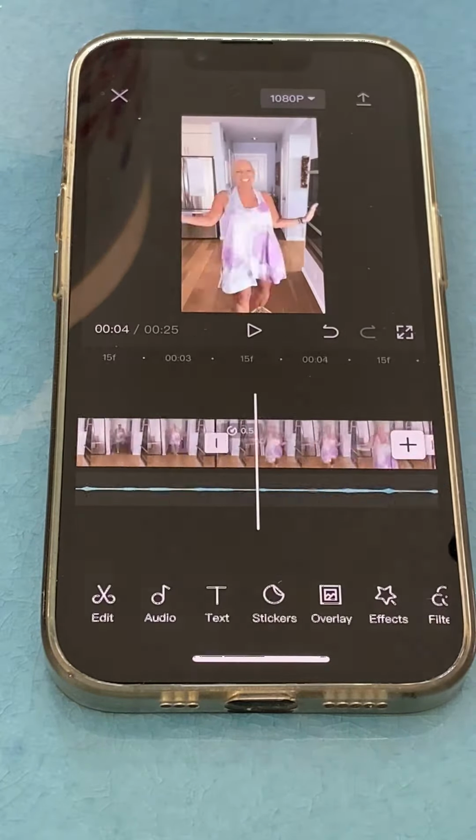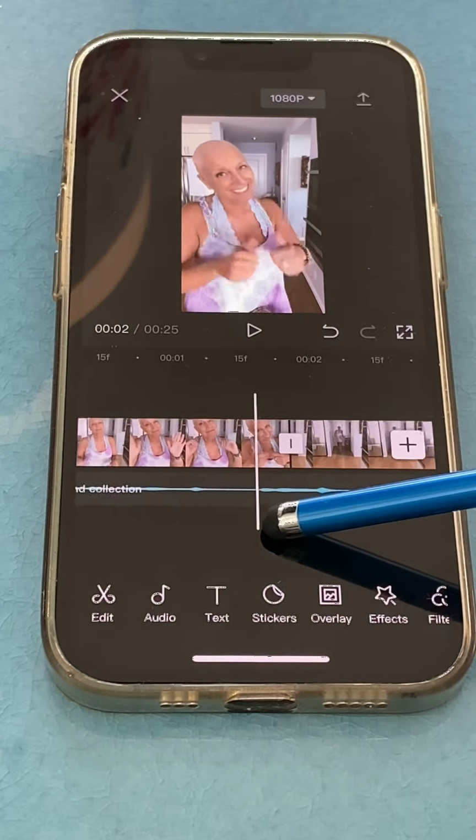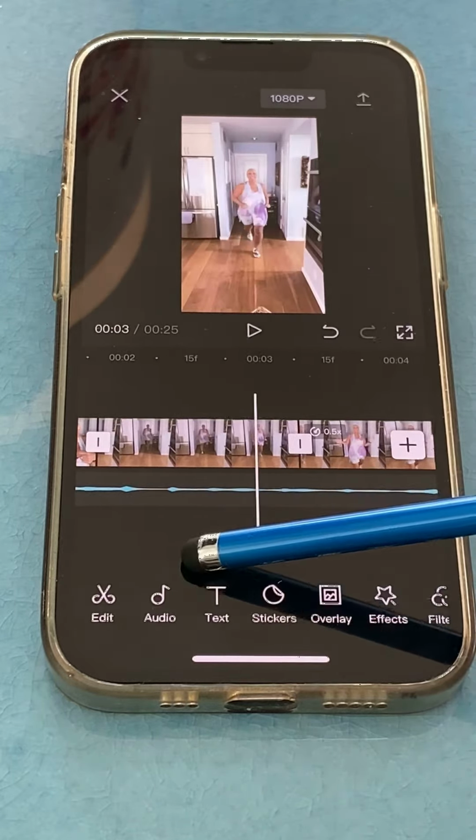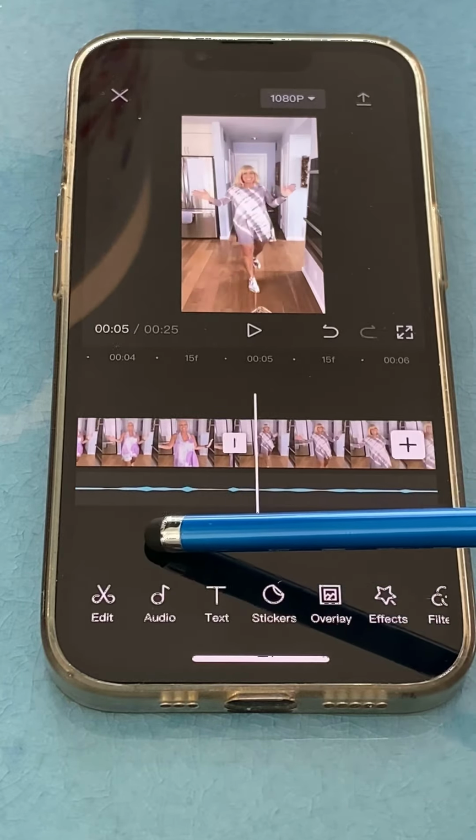All right. Now let's look at the beginning of this. I wave, a thumbs up. I'm walking, sliding in slow motion, and then I'm sliding again.